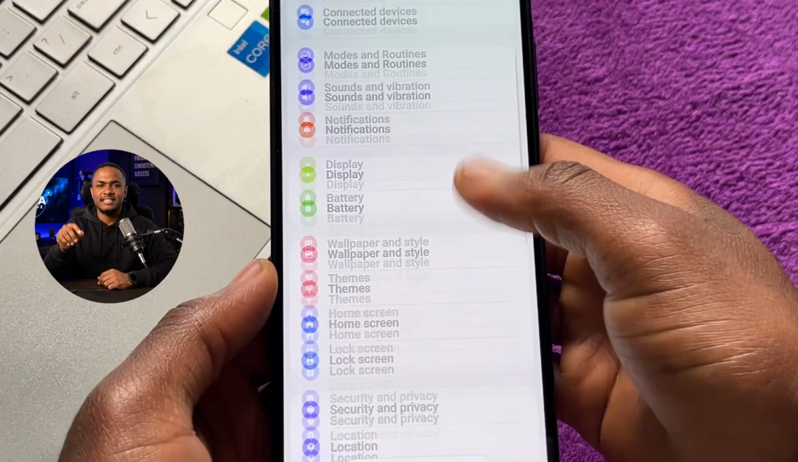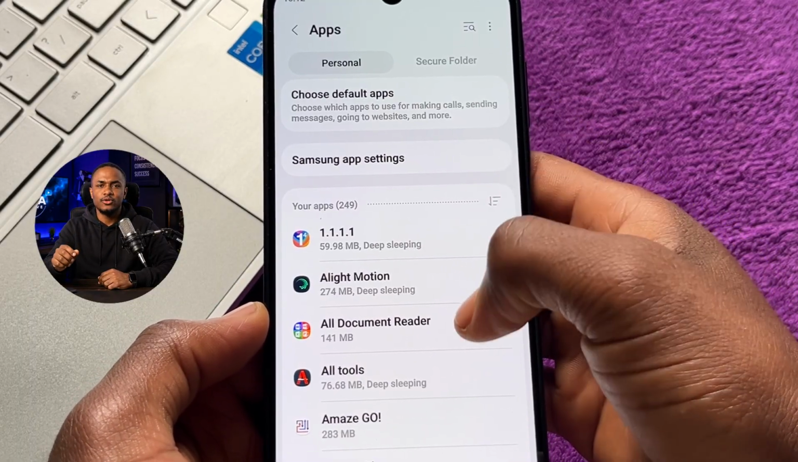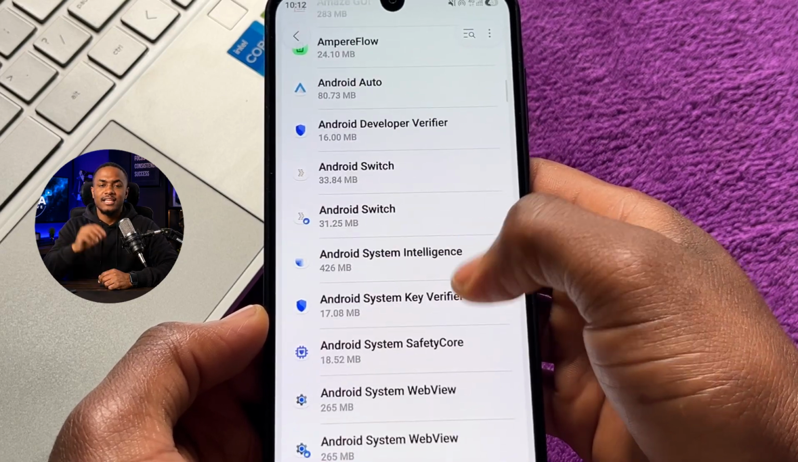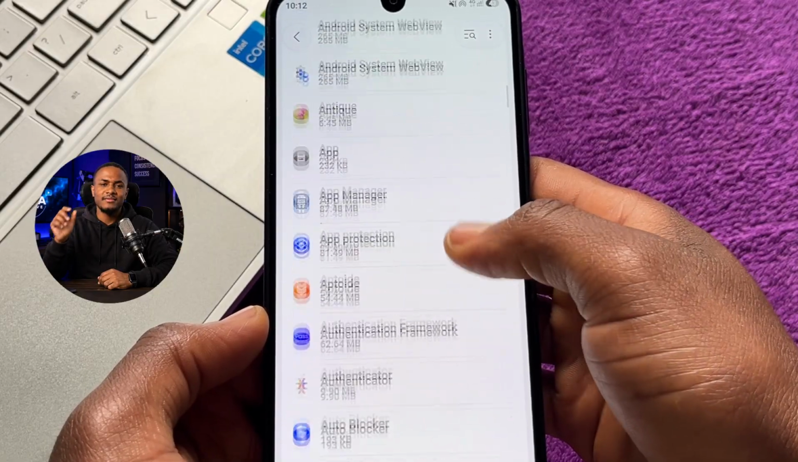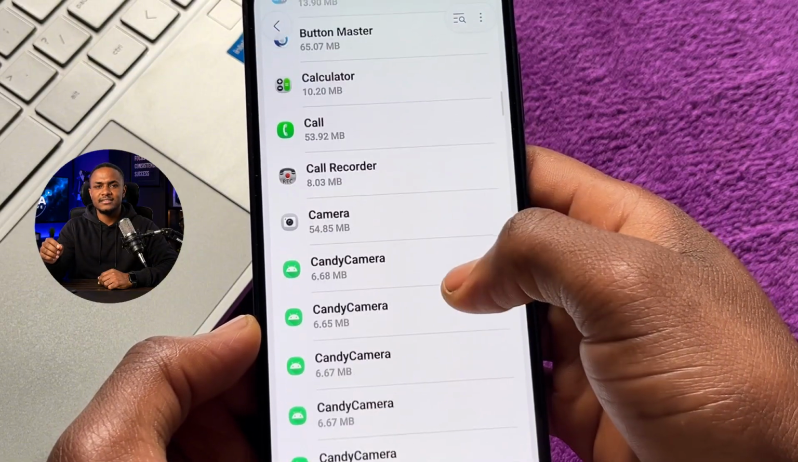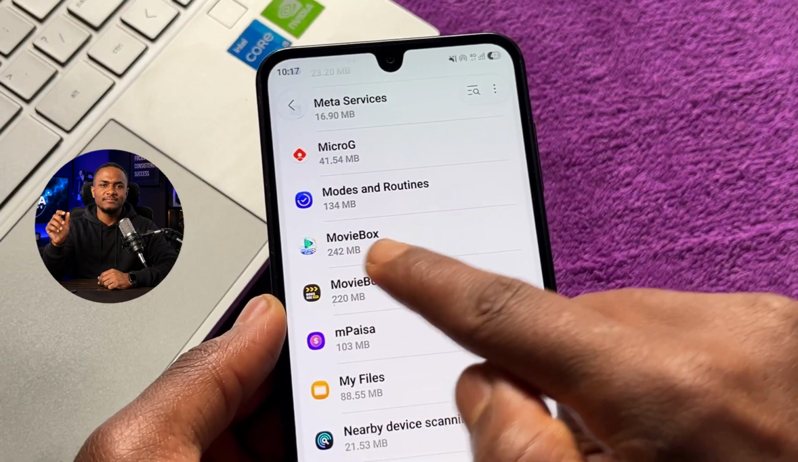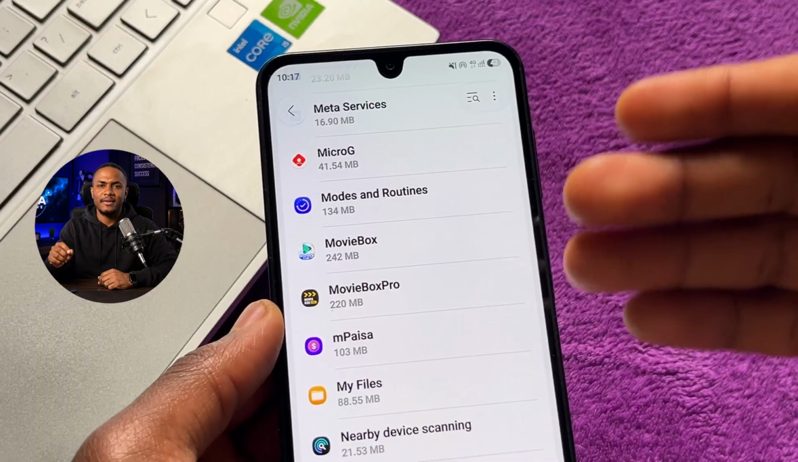First, open the Settings app, scroll down and tap Apps. On some phones, this option may be called App Management, Manage Apps, or Apps and Notifications. Now tap See All Apps, App List, or Manage Apps. You should now see every application installed on your phone. Slowly scroll through the list. Look for apps you do not remember installing. Also check for apps with strange names, blank icons, duplicate names, or icons that look similar to popular apps.